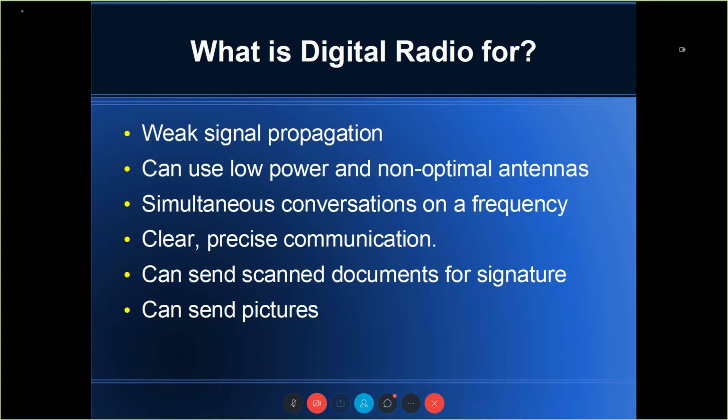What's digital radio for? Now we talk about digital radio involves a computer somehow or a very smart radio. I think you could look at Morse code and RTTY as being really the first digital modes, for lack of a better term. You're not using voice, you're using sound.